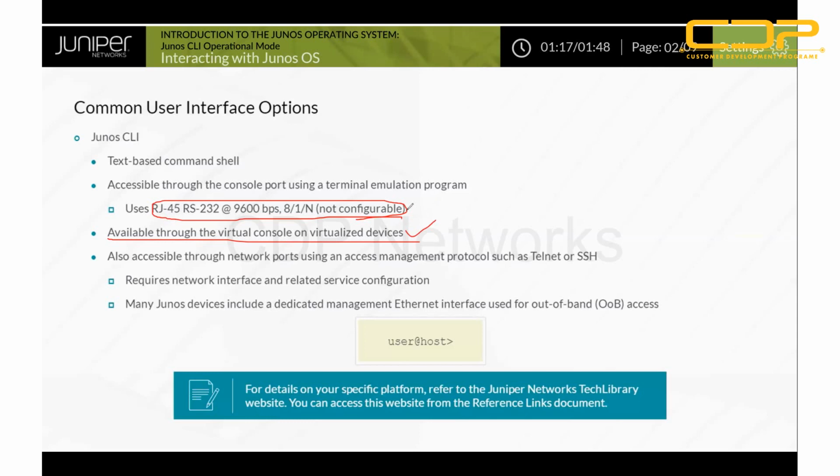If you think about hardware, you will get the console port. Just connect your console port with your local PC, then access the CLI mode. Also accessible through network ports using an access management protocol. Okay, I already showed you the SSH. Setting one IP address and connect the CLI mode through the SSH.